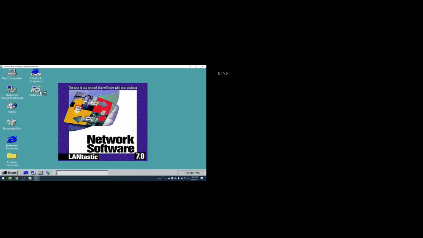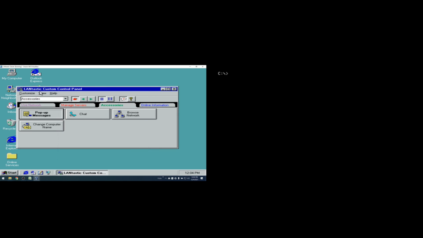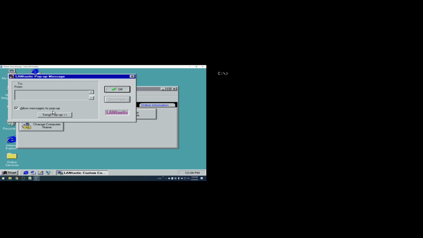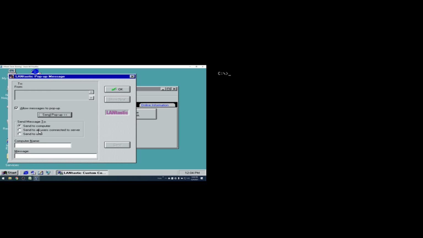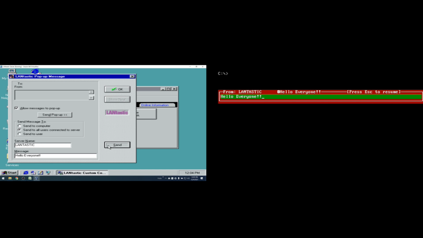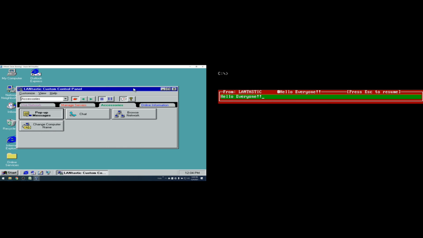Next, we can look at message sending abilities. I'm launching LANtastic server on my Windows 95 system, which is the server. From there, we can click send pop-up as you see there, put in the server name, and then put in a brief message. And before long, after we hit send, it will be delivered. Nice and simple and a nice little interface. And I like the output too on the client. Very cool.